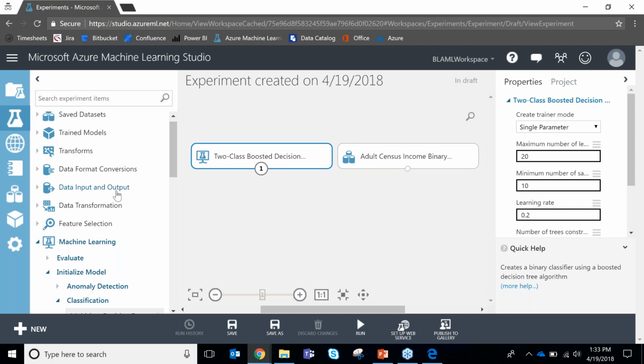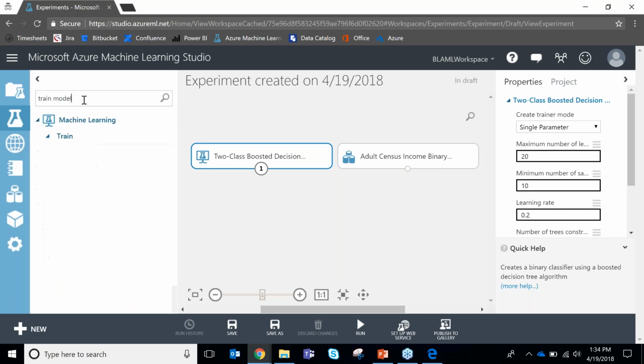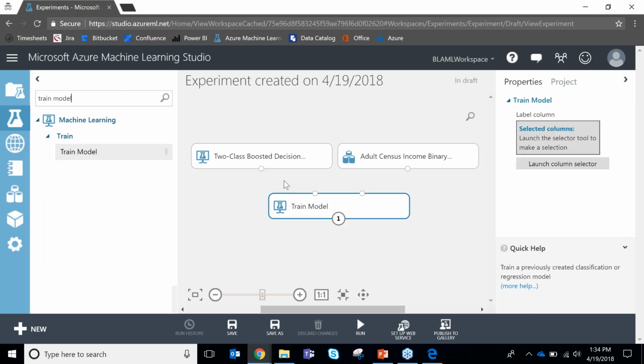But this model's not trained yet. It's an empty math formula. It's a math formula waiting for us to give it our real data. So in order to do that, we need to do what's called training. So we type train model. There's a module for that. And it wants two inputs. If we hover over these inputs, it says it wants an untrained model and a data set.